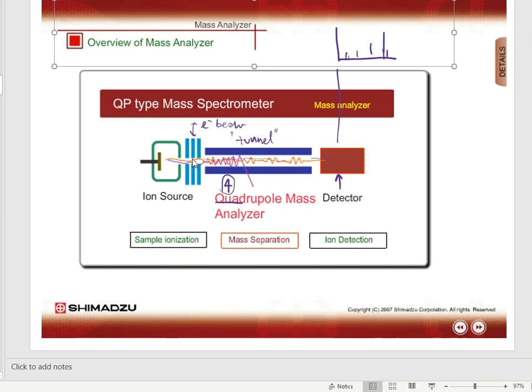All right, so with that said, that's kind of where I'm going to stop, and we'll take a look at the quadrupole, which is going to be kind of the next piece in line in the next video.